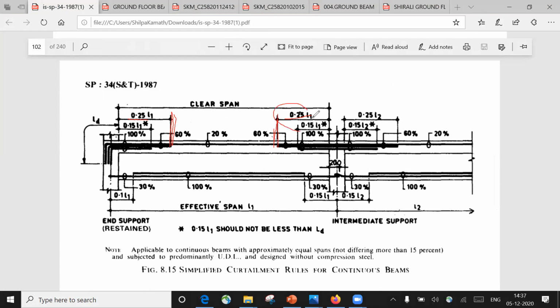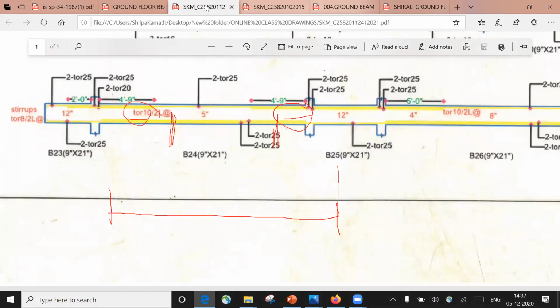You have to make use of this formula of 0.25 L1 and 0.25 L1. And what is L1? L1 is the distance from this center to this center of the support span, that is the effective span. Remember the formula is 0.25 into L1. We'll try to go back now.